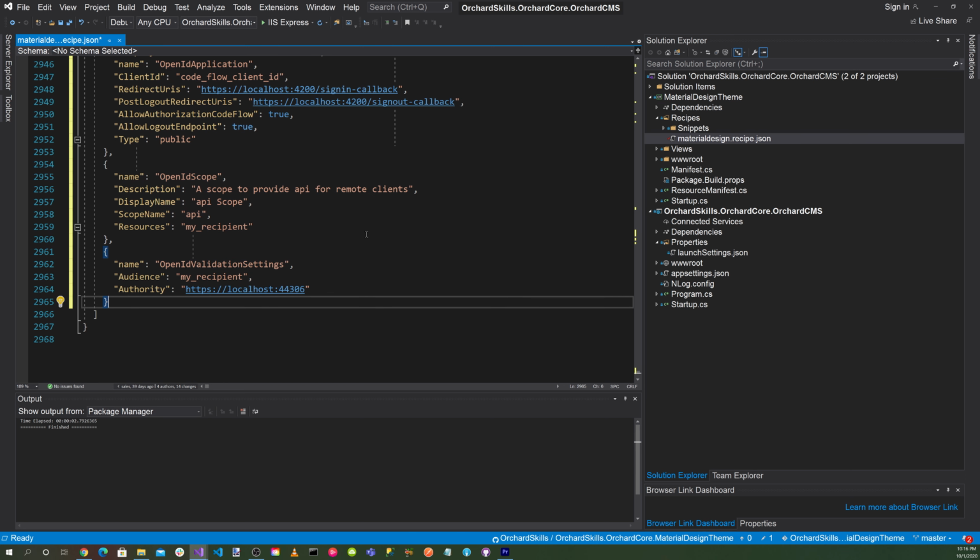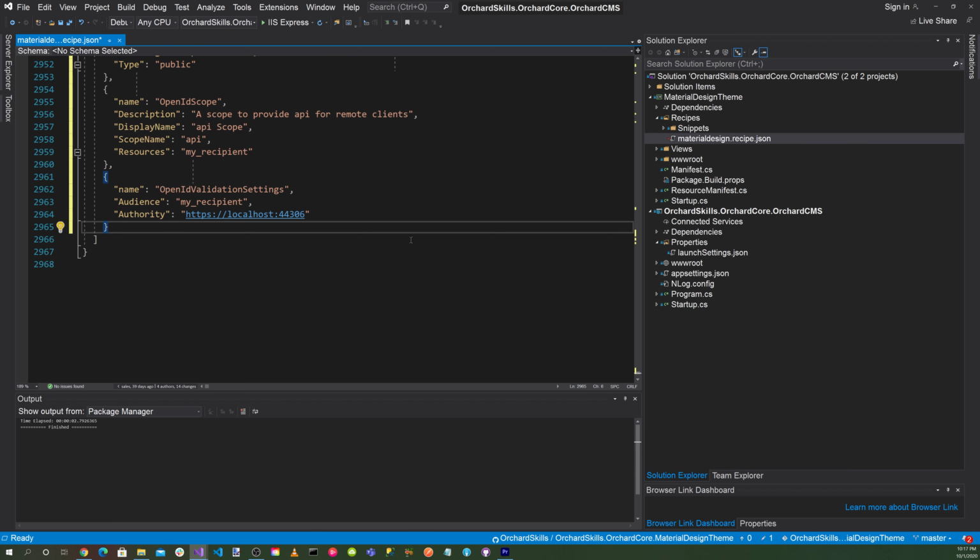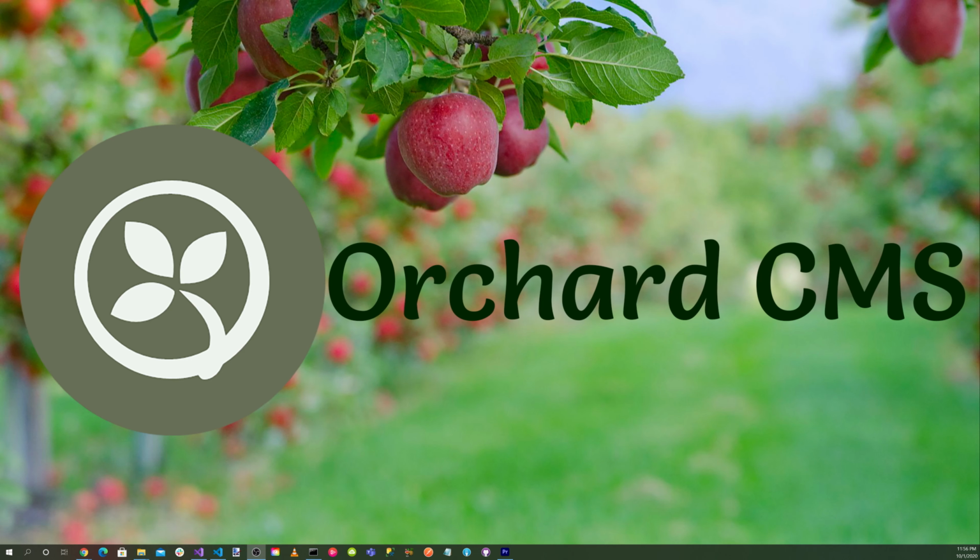And then for our scope, which is OpenID scope, put our description, a scope to provide API for remote clients, display name, API scope, name, API resources, my recipient, and then down here, name, OpenID validation settings, audience, my recipient, and then the authority is our server, localhost 44307. And that's it. That's all you have to do to configure your OpenID Connect settings in Orchard Core.